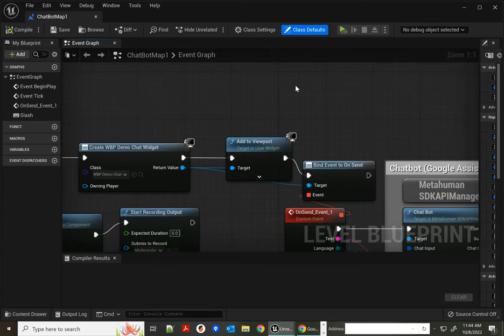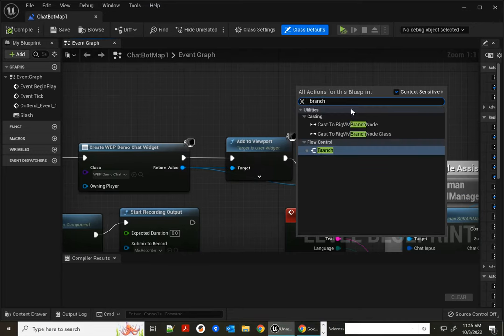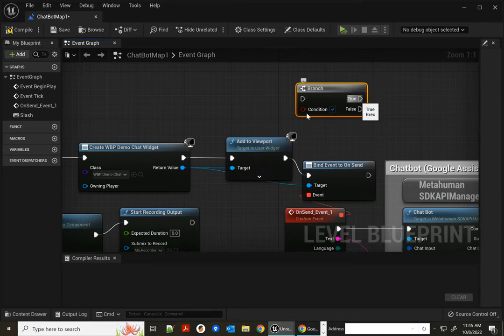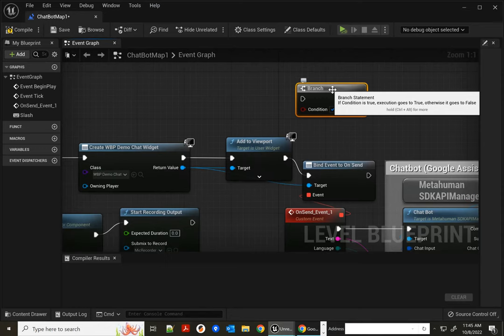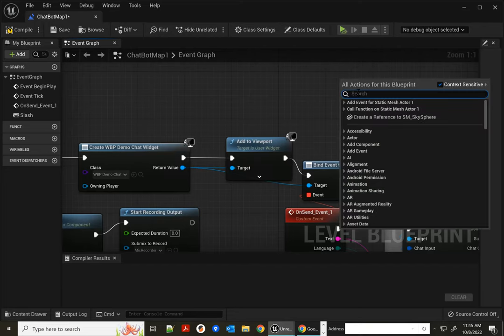There's also a million built-in ones. Like, you can say branch, and you can create a branch, and this is built-in, and so there's a true and a false, and a condition that comes into it. Anyway, I kind of found it a little bit intuitive. As a programmer myself, I found some of it intuitive that you can just start typing in the name of something in this interface, and it might be there.